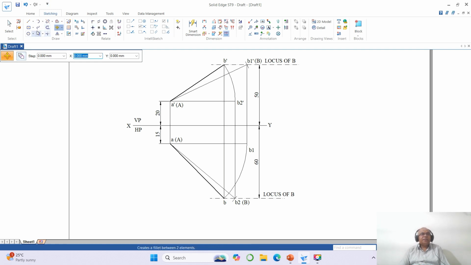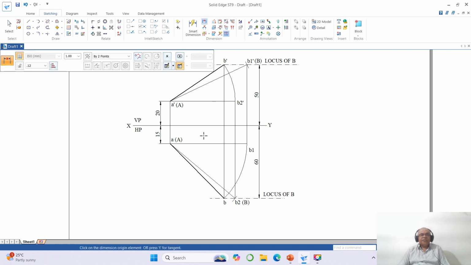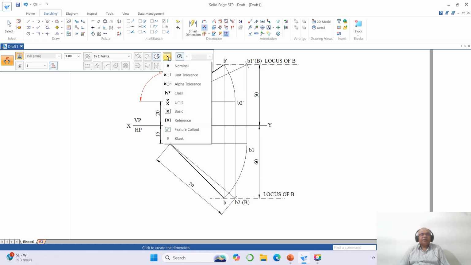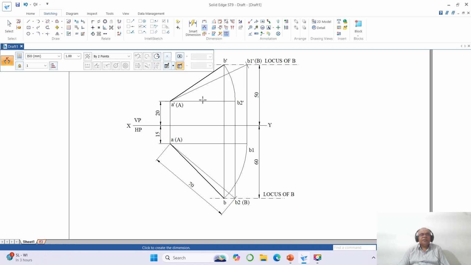Then I want to show the true length. You go to distance between, take in any one of these views. Distance between this line, what should be the length? 70. Then I want to give the angles. So go to angle between, select between these two. So here, this blank should be there. Go to nominal, click on blank, take this here. Similarly, between these two. Similarly, between these two. Okay, similarly between these two.